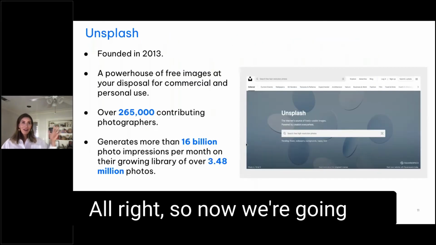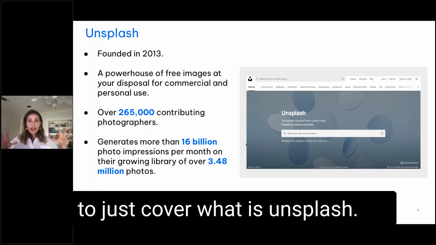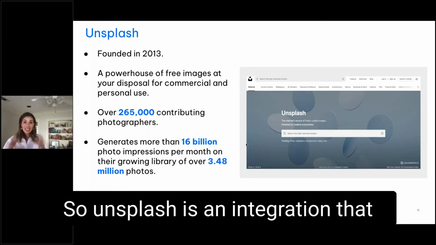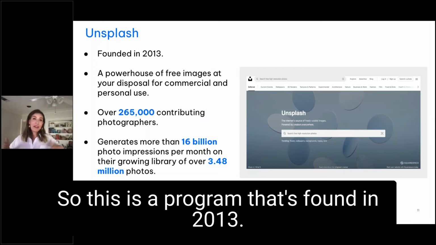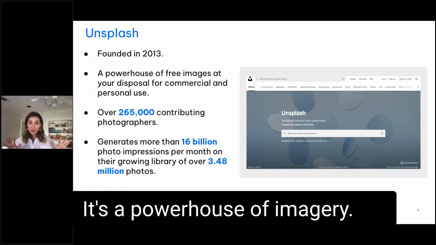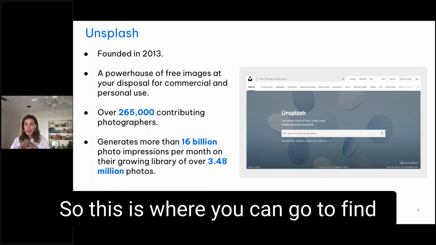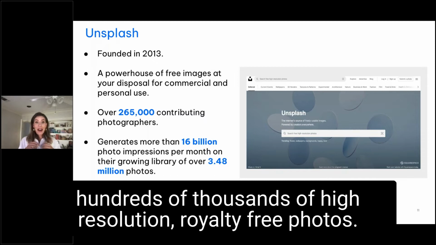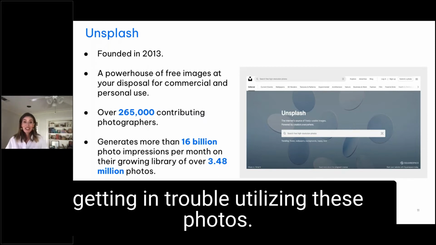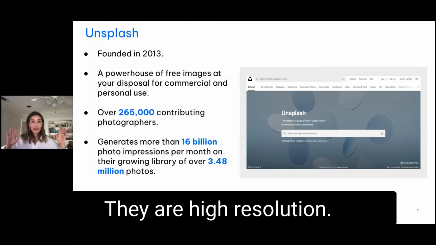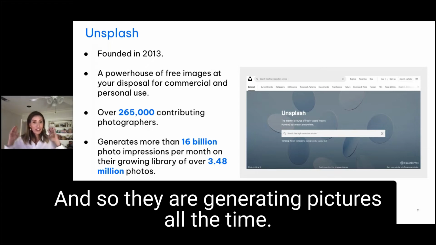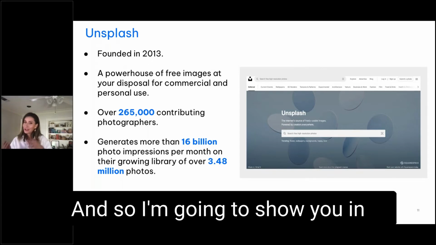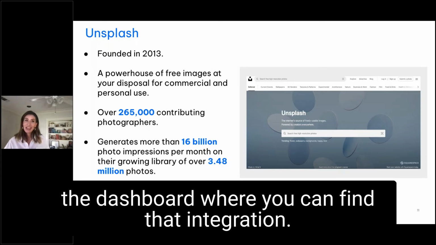All right, so now we're going to just cover what is Unsplash. Unsplash is an integration that you have within your FMG dashboard. This is a program that was founded in 2013. It's a powerhouse of imagery. This is where you can go to find hundreds of thousands of high resolution royalty-free photos. So again, we don't have to worry about getting in trouble utilizing these photos. They are high resolution, they look really nice, clean, and crisp, and they are generating pictures all the time. I'm going to show you in the dashboard where you can find that integration.